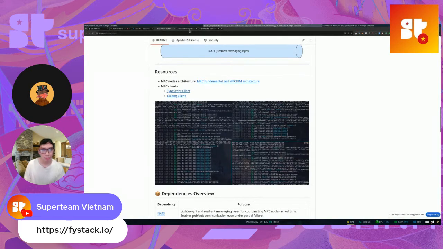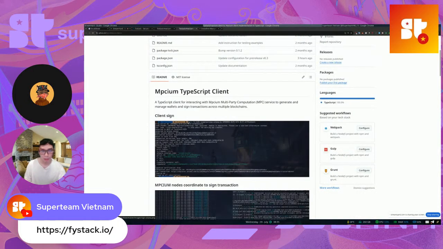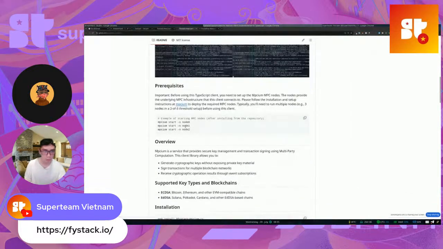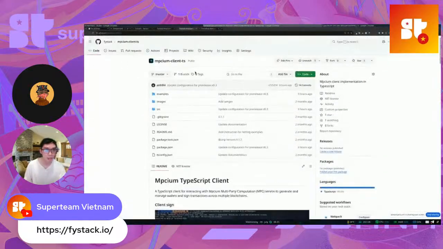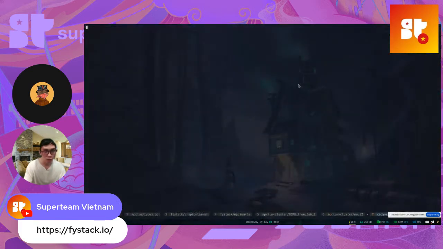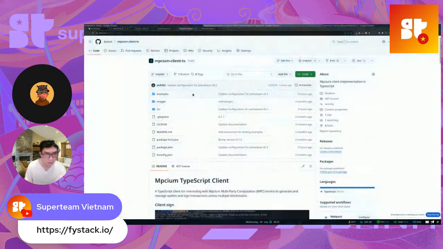To make it friendly for developers, we'll run some tests with the TypeScript client, right? So you need to go to the MPC client TS repository to download the example code. I already downloaded it previously on the master branch, right? So here we have the example folders that have some sample code for generating an MPC wallet and signing transactions.